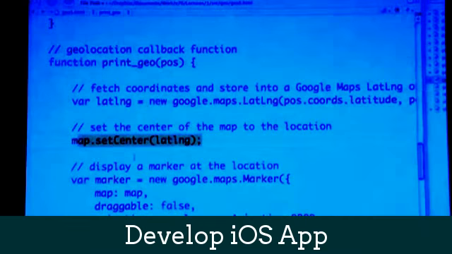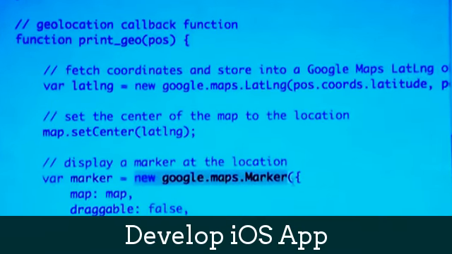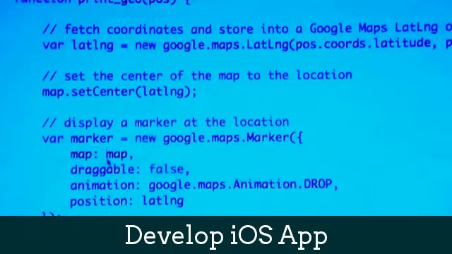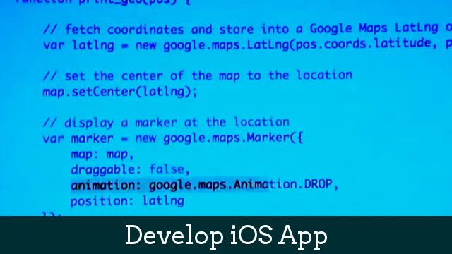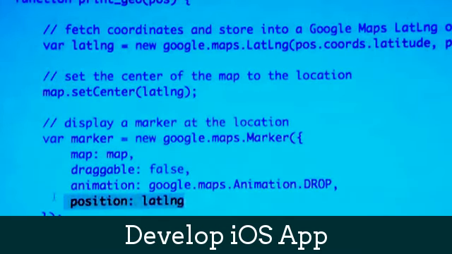And then I also want to display a marker by instantiating a new Google Maps marker and passing in an object full of options of its own. In this case, you can see we're setting the map that it's going to display on. We just want a simple drop animation, as you saw when it first loaded, it sort of dropped the pin right there, which was kind of cool. And we also want the position itself of the marker. In this case, the latitude and longitude that we determined via geolocation.